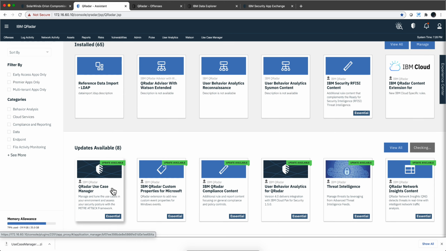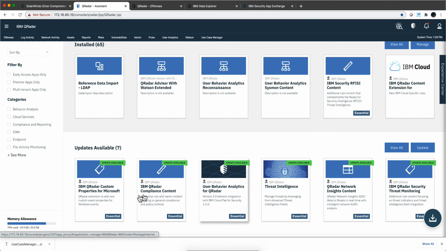Well, look at that, even the use case manager. So all these apps, the properties from Microsoft, all these comply. I mean, actually, it just updated. Yeah, the use case manager 3.1 is up to date. So these apps, 7 of them, need to be updated, like the security threat monitor. These are things that you definitely want to have updated, and by just doing update here, you can update them all.